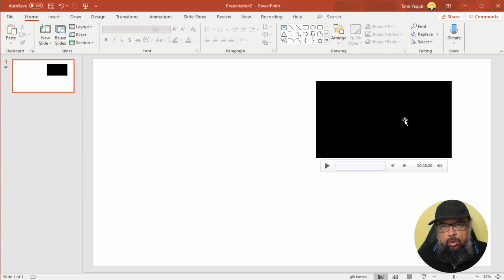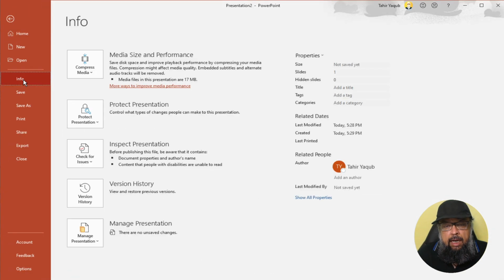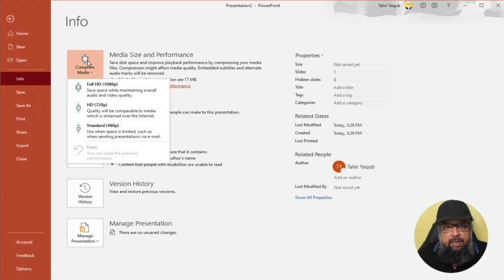And now in order to compress this video, I click on File and Info, and it is showing me that this video file is currently 17 megabytes. I click on compress media, and then I have a few options. So this is the maximum quality, then this is called internet quality or 720p. So let's say I want to use this quality.